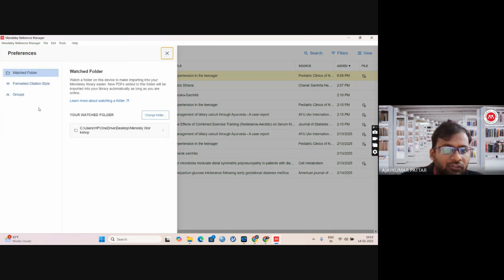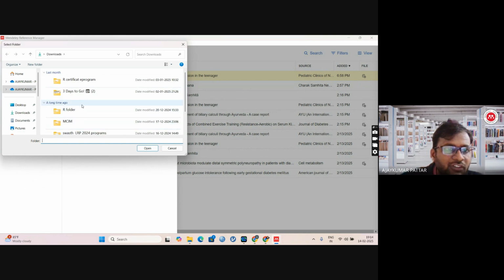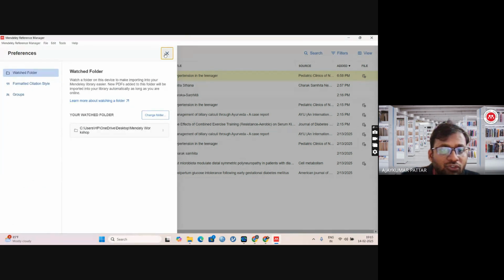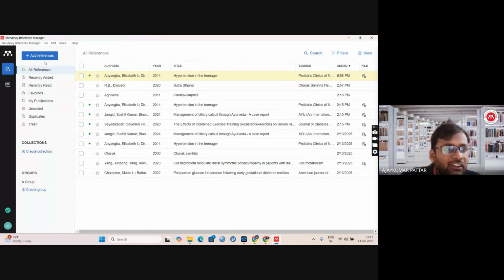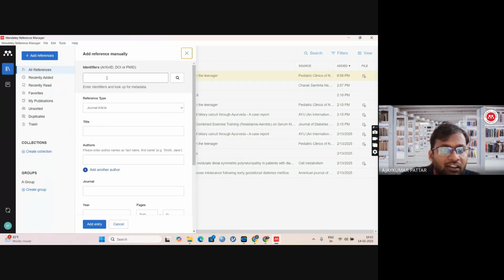the watch folder also works the same way: if you select a particular folder, then that folder will be watched for sources. If you add anything to that folder, it will automatically add the sources to Mendeley. Then, adding references manually by using DOI, by PMID, and by entering manually, we discussed yesterday.